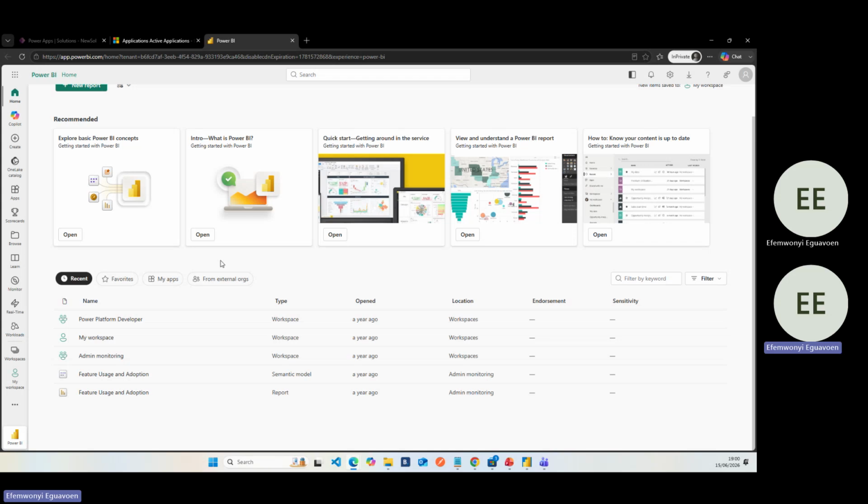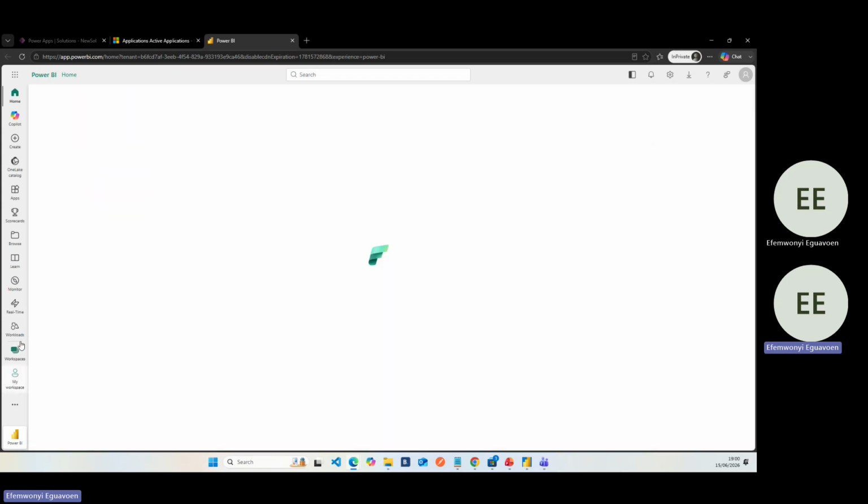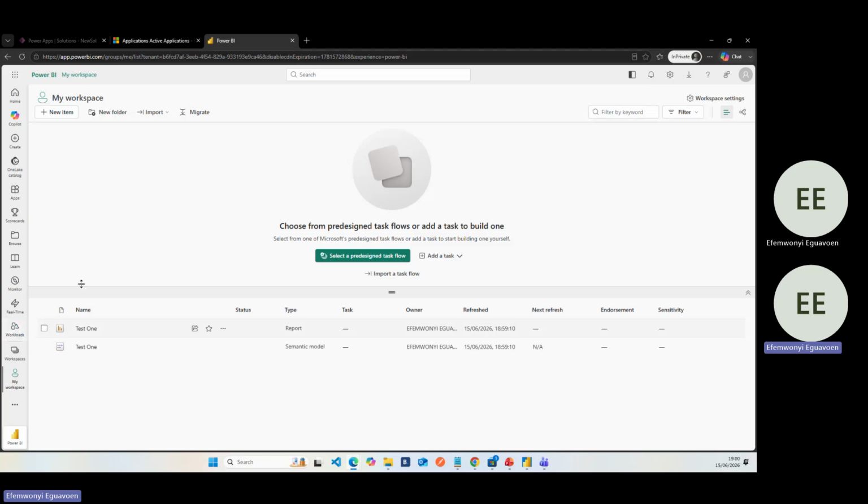I'm just going to try to pull that out. Give it a little bit of time to load. Now it has come. So you can see here test one. You can see it was created at this time. You can see the report and you can see the schematic model.